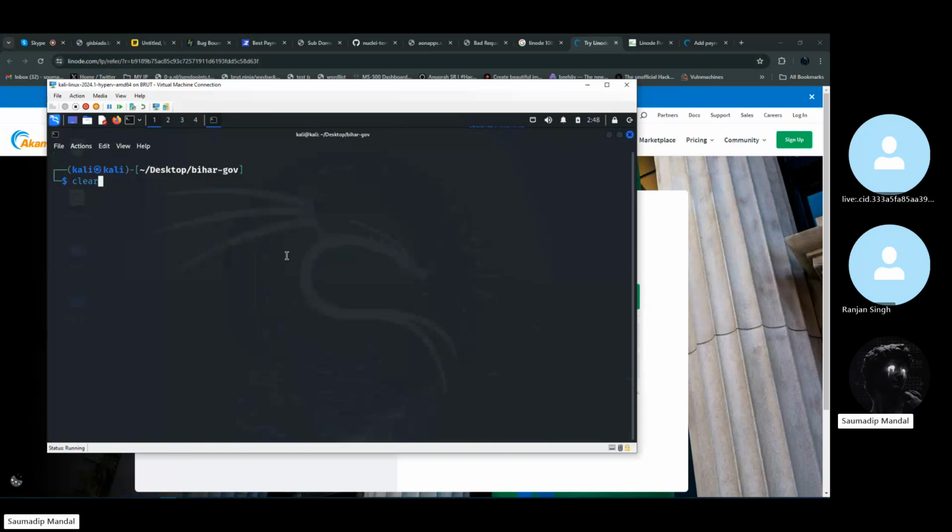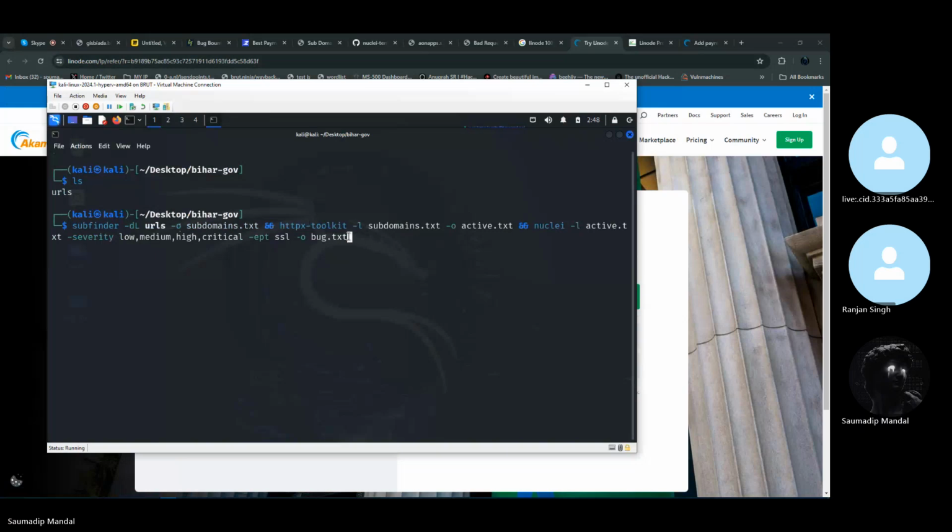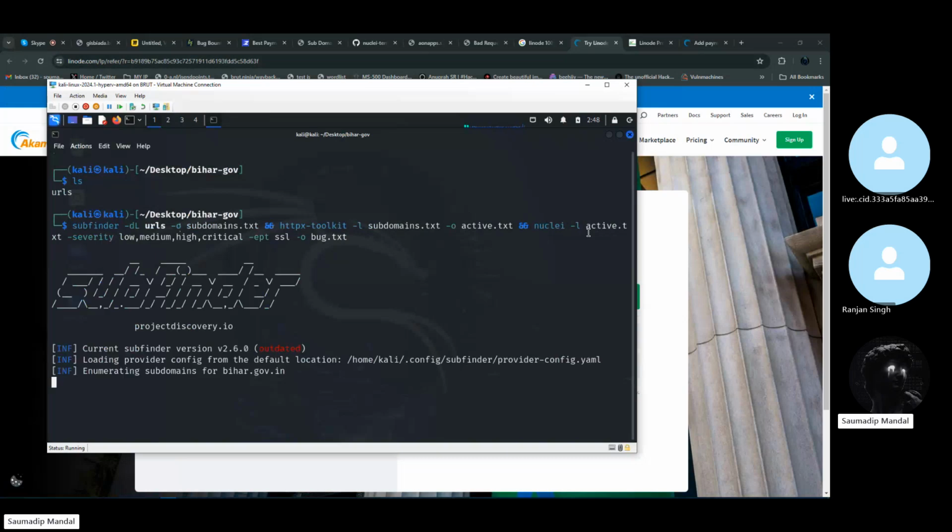So now I will launch the script, like Subfinder managing DL URLs. The DL is basically for giving a list of URLs, which is this, and it will store subdomains.txt. Then HTTPX toolkit will verify the subdomains and store the reachable sites into the active file, and then there is Nuclei, which does the template scanning and all. So I'm just hitting enter, and it will start all of the work.